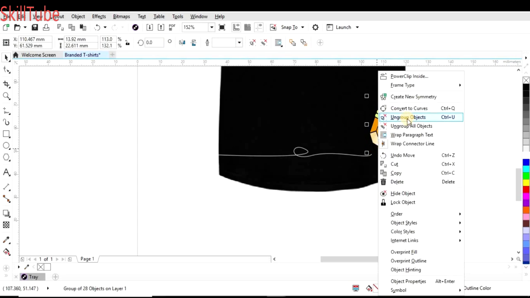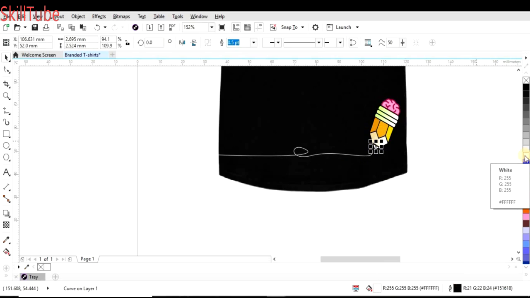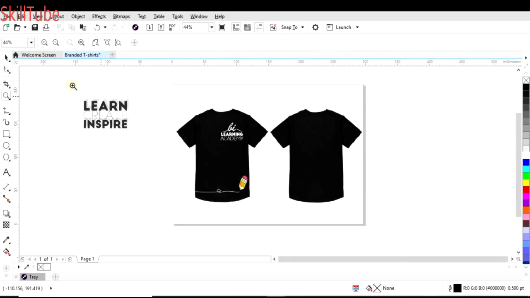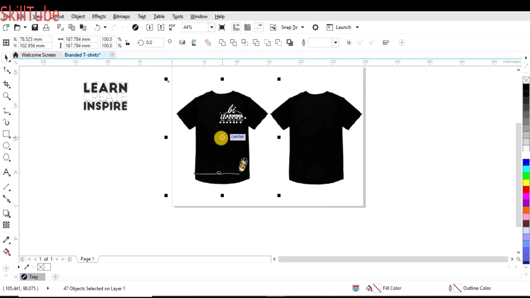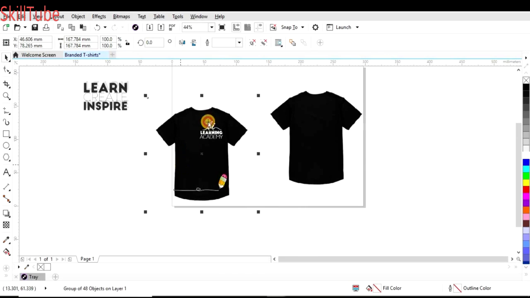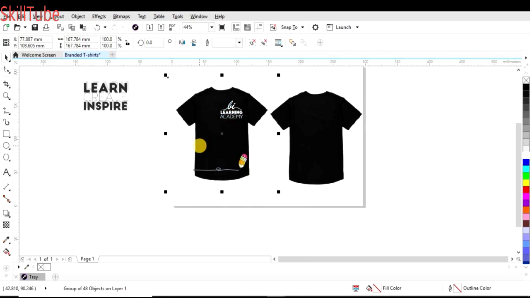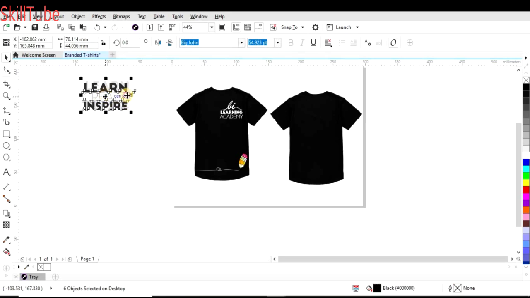I'm gonna ungroup the elements on the pencil because I need to make this part white, so it's gonna be more visible on the black t-shirt. Then I'm going to group everything. Group objects. So now we can move it as one object. So this is the front part of the t-shirt, and the slogan is going to be on the back part of the t-shirt.